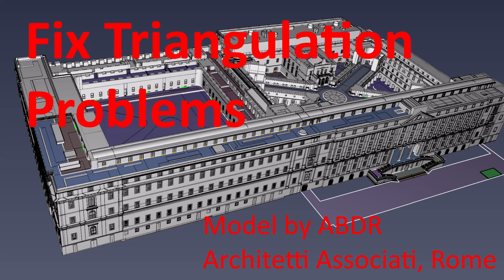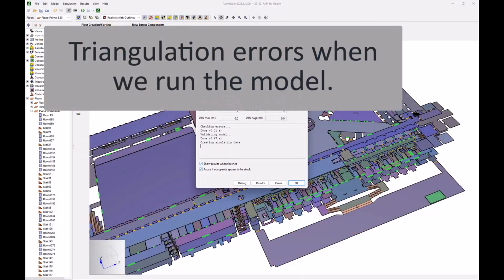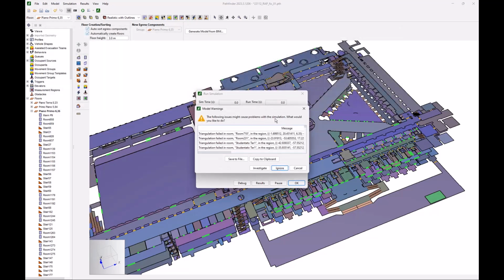In this tutorial, I want to talk about fixing triangulation problems that can occur when you import CAD models. I really want to thank Federico of ABDR Architect Associates who gave us this model. It's a great model for an example. We open the model and we run it, and when we run it, we get multiple triangulation errors.